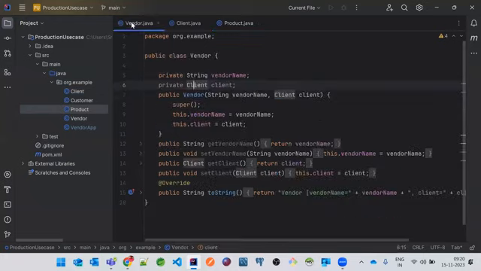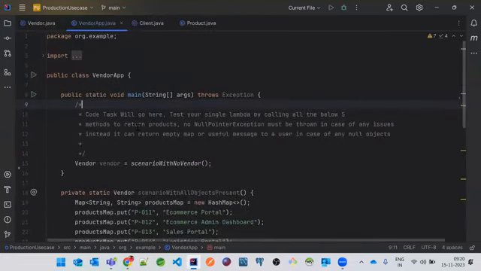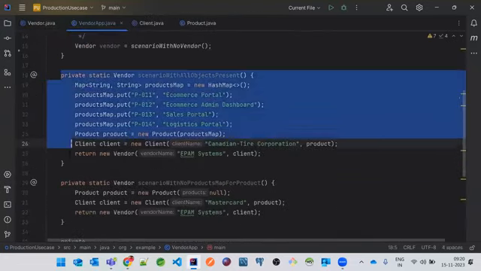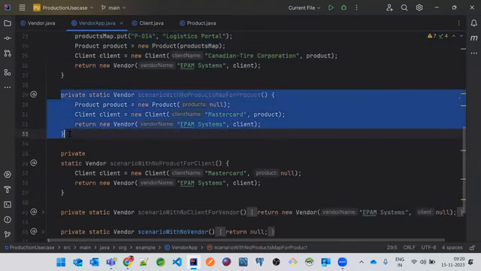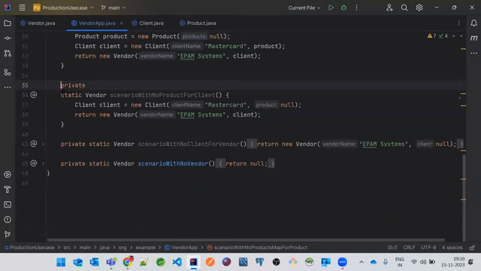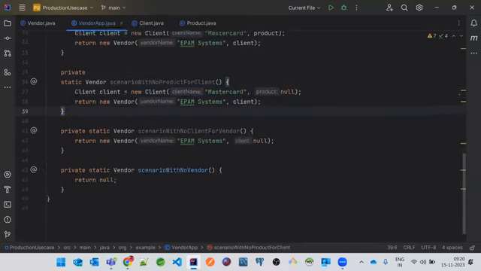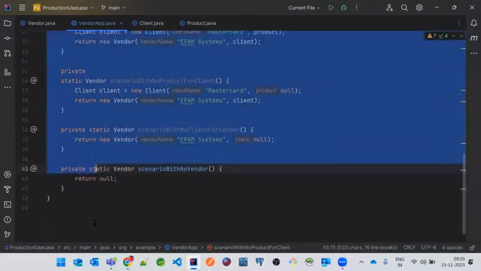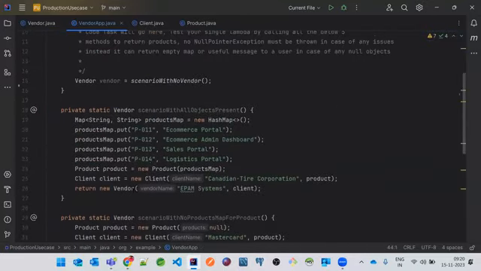Okay. Now, I have created some use cases for this. So there are 5 different use cases. This is a positive scenario. This is a negative scenario. This is also a negative scenario. All these are negative scenarios. Okay. See what I'm doing here.